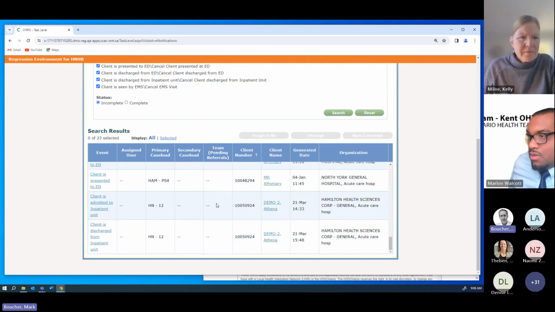Okay, e-notifications. So here we are. You see two notifications. One would have come on Friday when the patient was admitted to hospital: client is admitted to inpatient unit. You can see which hospital they went to, their primary caseload that they're currently assigned to, when that was generated, patient number, and the name.